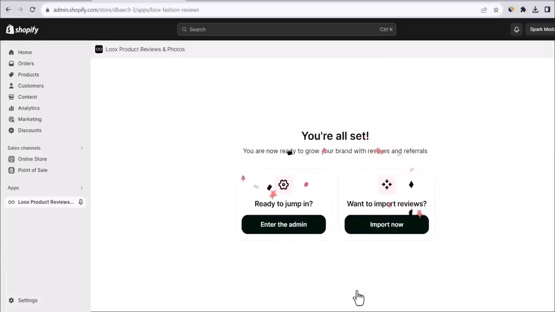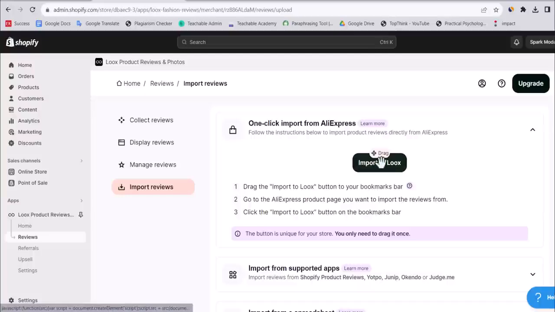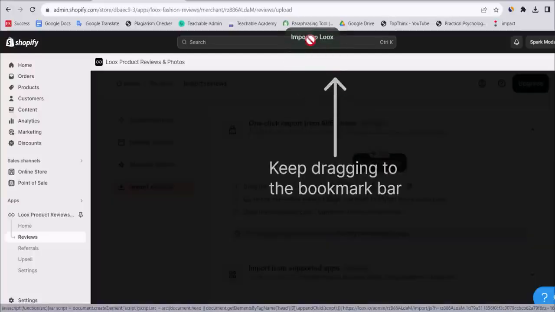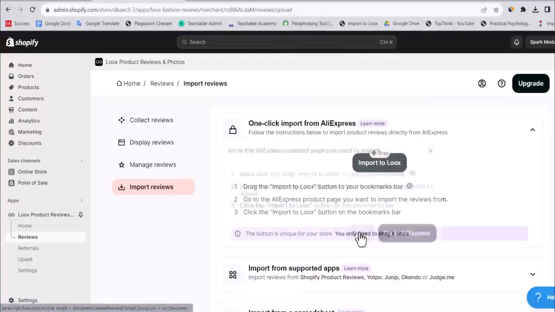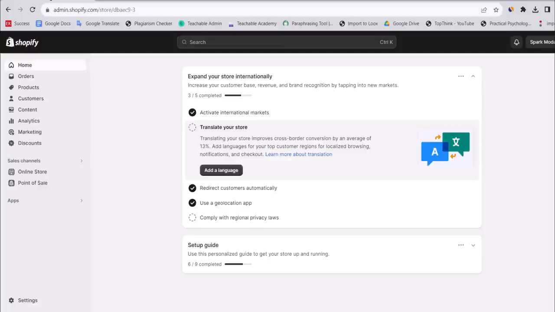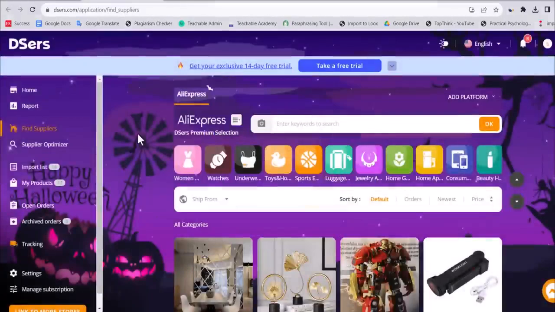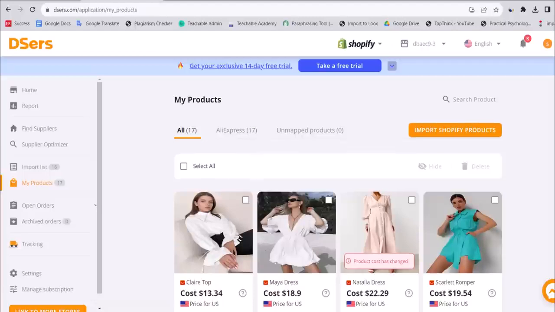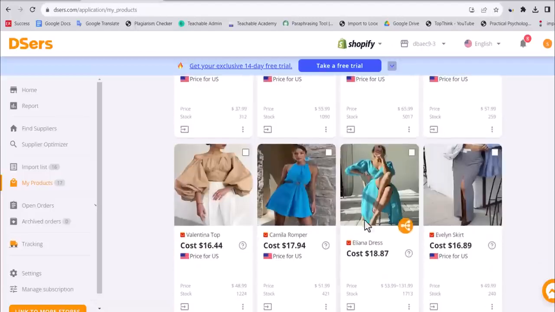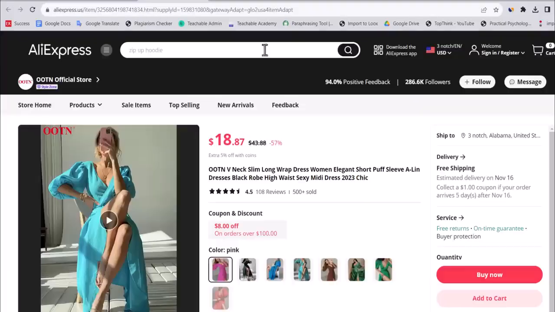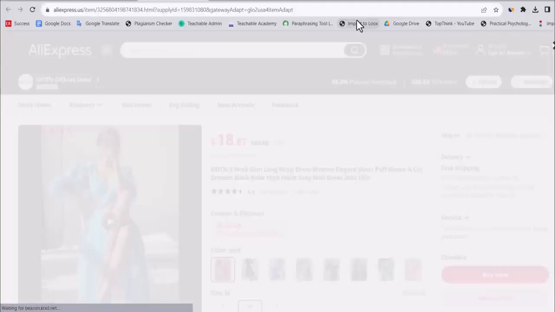Now we are done with app settings, and it's time to import reviews from AliExpress. Click on Import now. The first step is to drag this button, Import to Looks, to your bookmarks bar. Click on Done. Now, let's go to DSers app. Click on Apps, and select DSers. Click on My Products. Let's choose this product for example. Click on it and you will be directed to product page inside AliExpress. Click on Import to Looks button at bookmark bar.